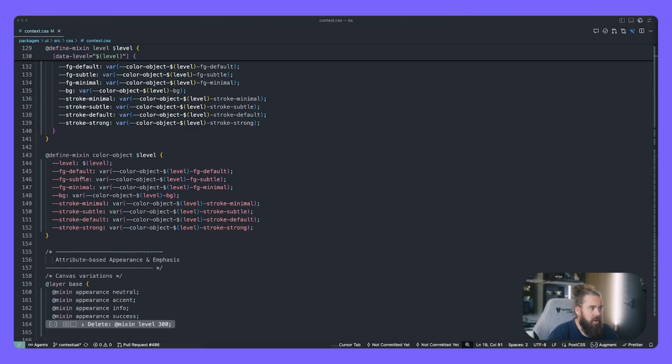Then I have my foreground default, subtle, minimal. I have a background, I have a stroke, minimal, subtle, default, strong. This could be extended if you need more on top of one surface, kind of as information. Shadows would be one thing that I could do. Gradients that might be applicable to that one specific background might also be a thing. So this is our color object. But we also have the appearance that we're choosing. And the appearance I'm selecting on one layer above.